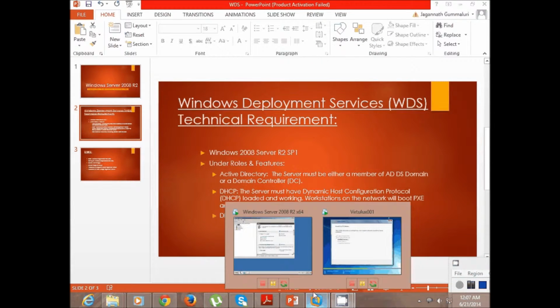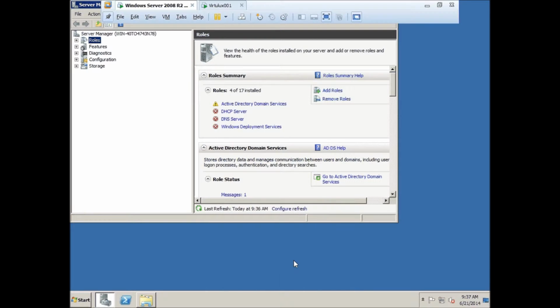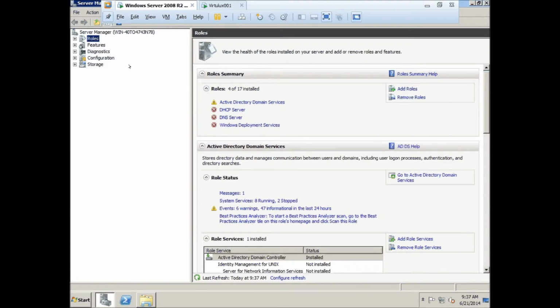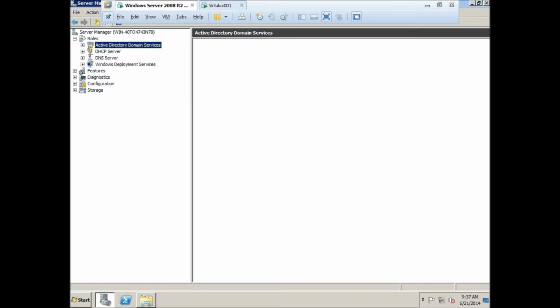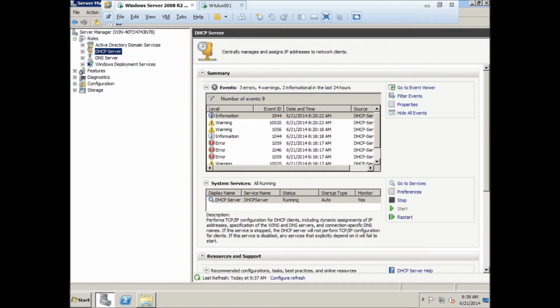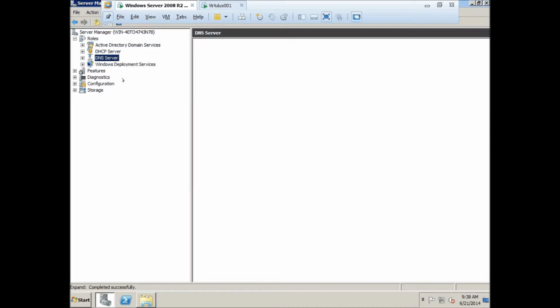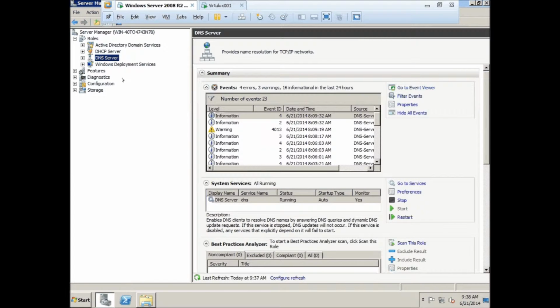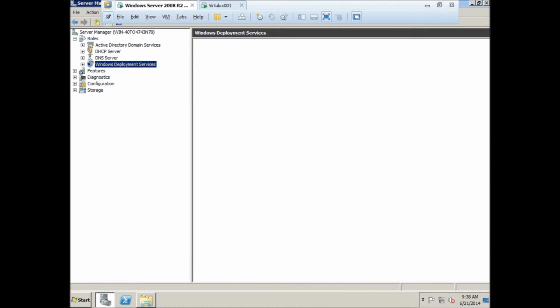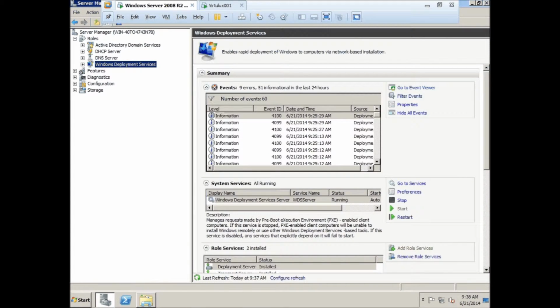So let's see, for a better understanding, I have actually installed all the three servers here. You can see here in the roles I have the Active Directory Domain Services, that is the first requirement. Then I have the DHCP server, that's another requirement. And then I have the DNS server, that is the third requirement. And then we also need the WDS, the Windows Deployment Services. It's already installed there, so all these four services are installed.